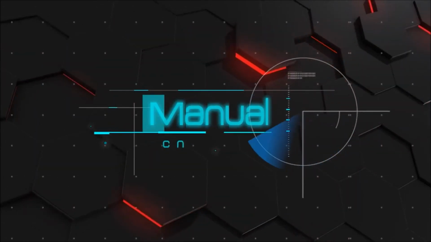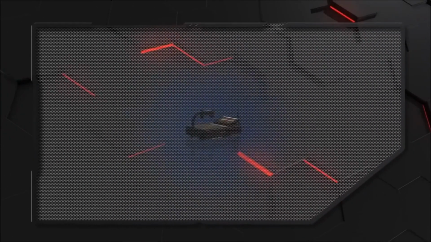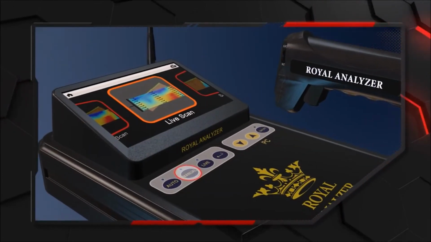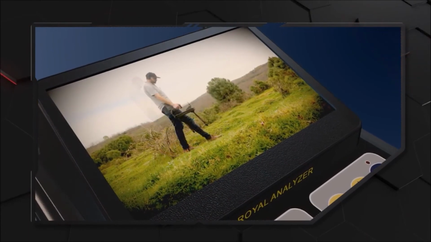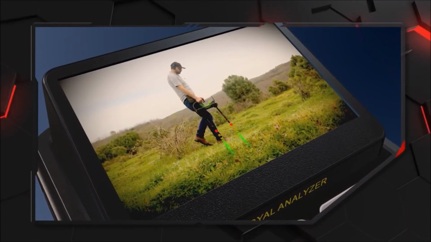Manual scan. It is similar to automatic scan steps, but we need to press the button below the handle for each step until the end of the scan.